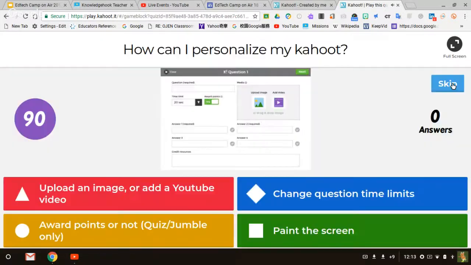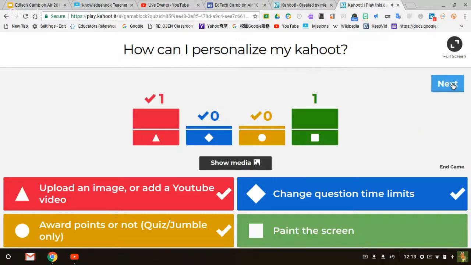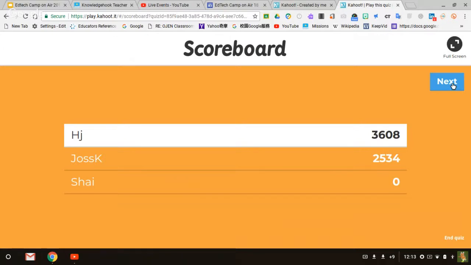How can I personalize my Kahoot? You can upload an image or add a YouTube video. You can change question time limits. You can award points or not, or you can paint the screen. Okay, so actually this is a challenging one. There were 3 possible answers. Okay, we're getting a bit of separation here, but I think the others can catch up.